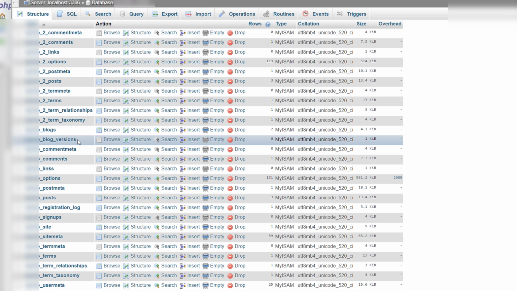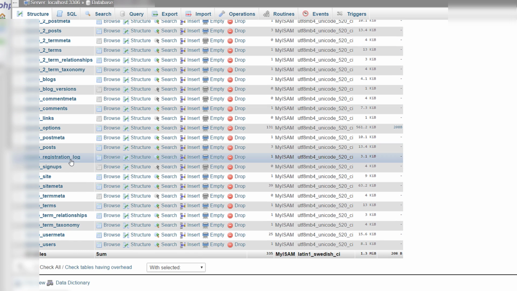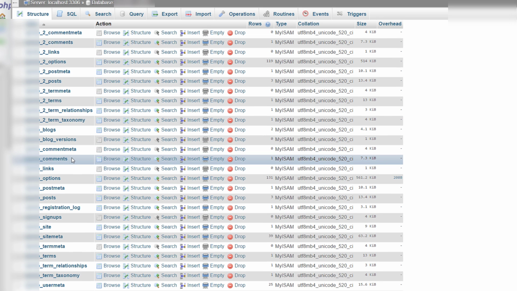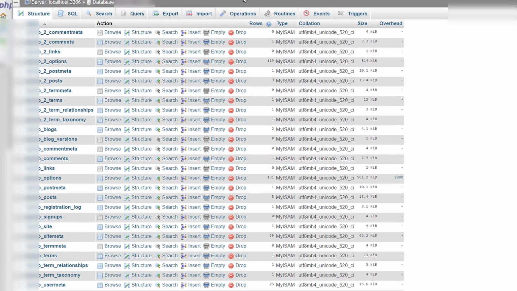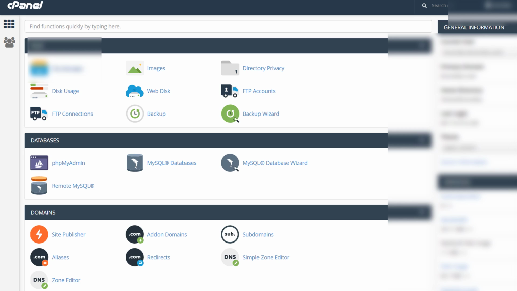You'll also have the blog versions, things of that nature. So you're going to have additional tables created when you create a multi-site version of WordPress. All right, so this is a very simple way to create a WordPress installation. Again, you want to back up your files and database before you go along and do this.